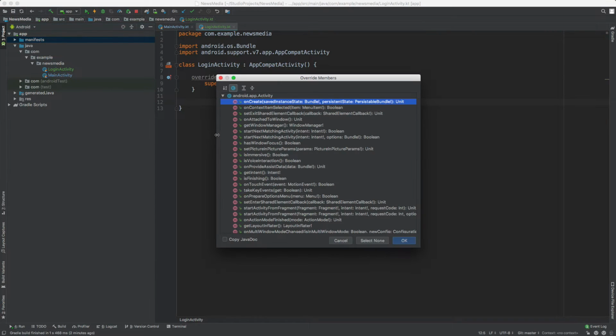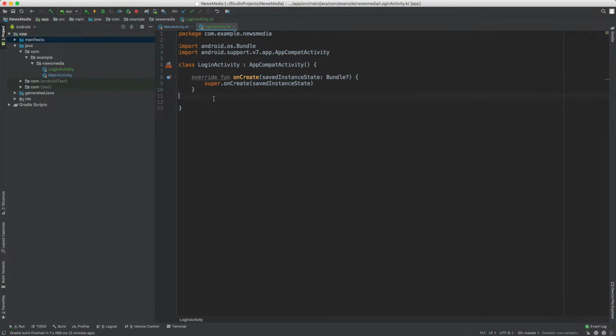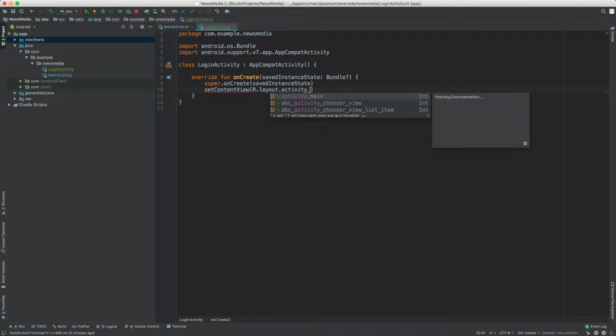Anyway, override methods, or we can press the keyboard shortcut. So if I go back to here, see how it has the keyboard shortcut there? There it is. So you can do that. Or you can just start typing on create. Anyways, we just need to create that code. You can type it out, however you want to get to it is fine. Okay, so we need to also create a layout. So let's do set content view R.layout.activity_login.